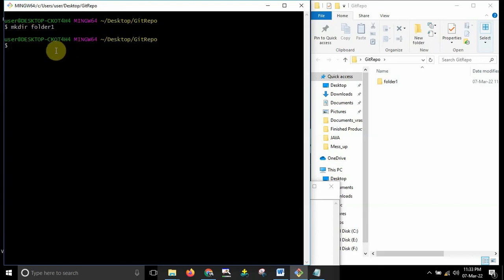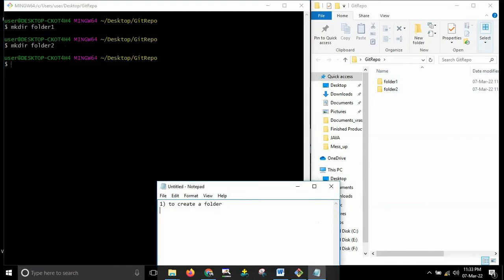The next thing, if I want to create a second folder, of course you can do mkdir and give the folder name. Let me just give it as folder 2. If I hit enter, then you can see there are two folders now, folder 1 and folder 2. So this is how we will be creating the folder. This is the first command, guys.